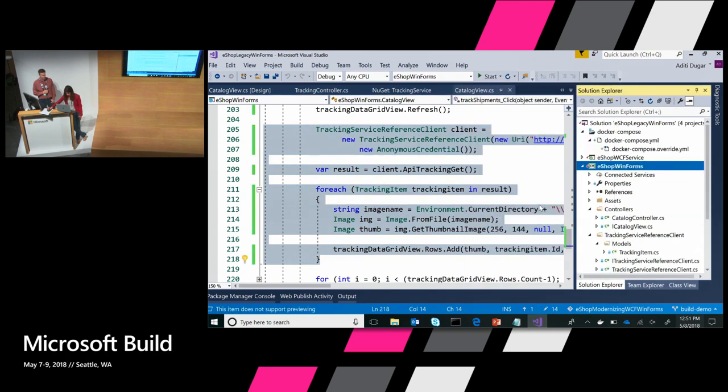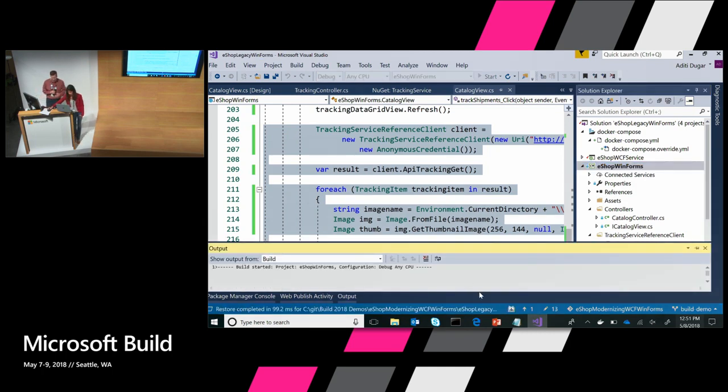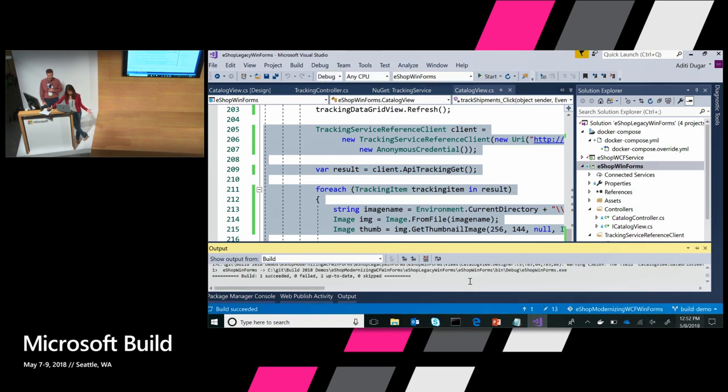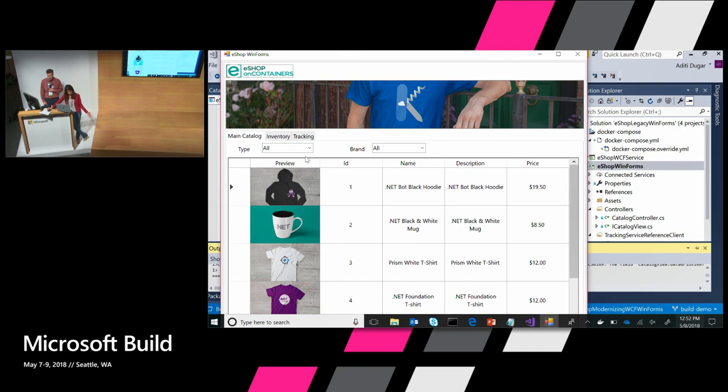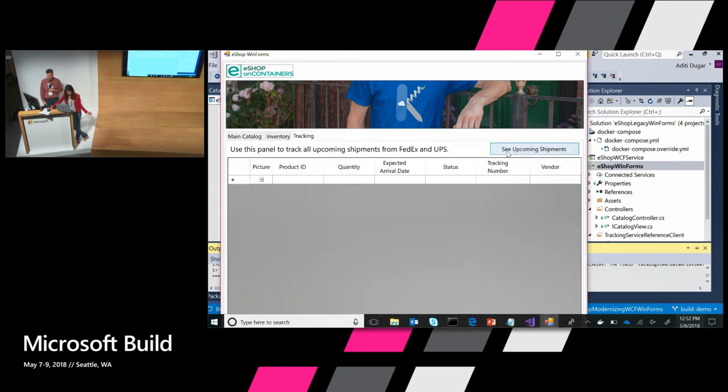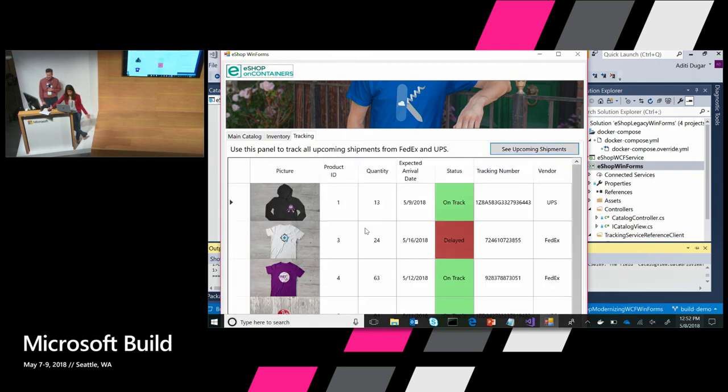And now if I set this back as my startup project and hit Control F5, the WinForms project will pop up. It's going to be the same as you saw before, but now we've actually enabled the service for the 3rd tab, which is the tracking service. And this is built on top of my WCF service that's calling those main items in the catalog initially. So I go to my tracking tab, press See Upcoming Shipments. And this will populate, here are my catalog items. Are these on track? Are these delayed? And my tracking number and all the information that I need.